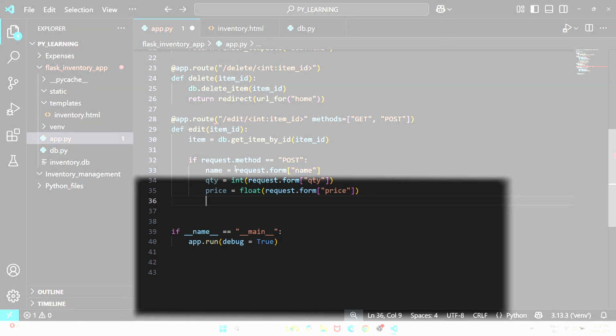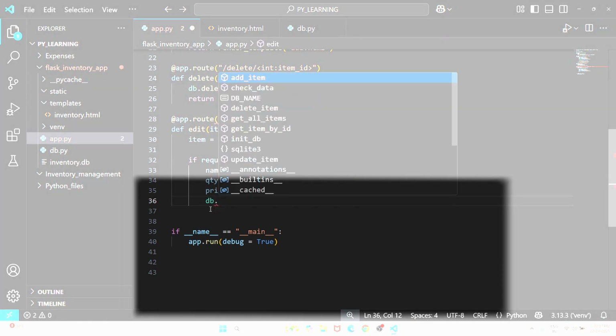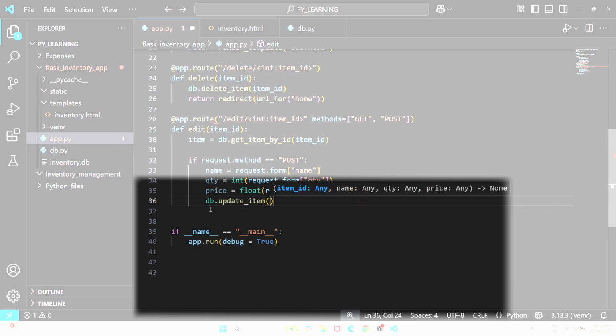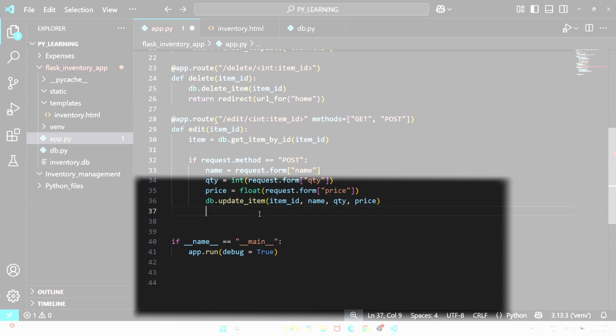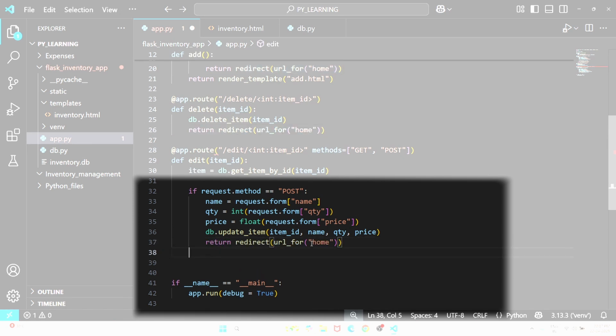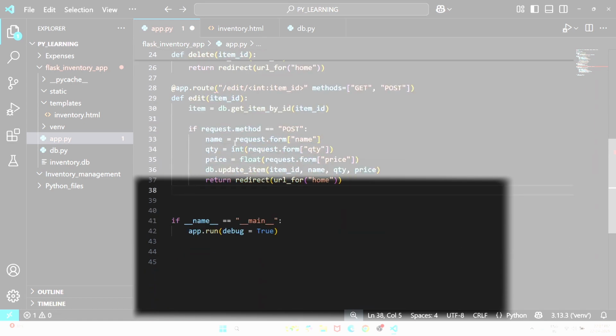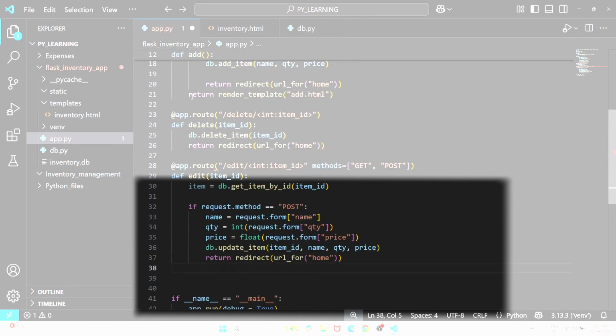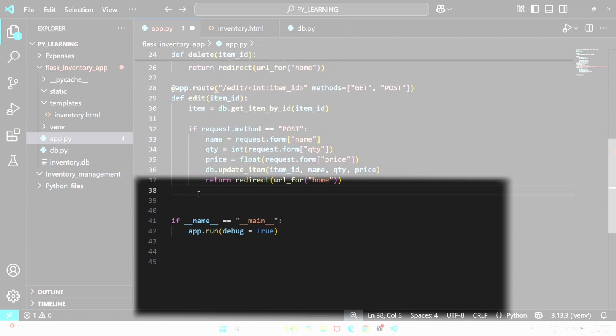And then once we have the values, name, quantity, and price, let's call the db.update_item function and pass the item ID, name, quantity, and price. Once this is done, I'm just going to redirect to our home page, which is the root node, right? If the method is not equal to POST, I just copy this line and use it here. It will be edit.html page and pass the item, this item.